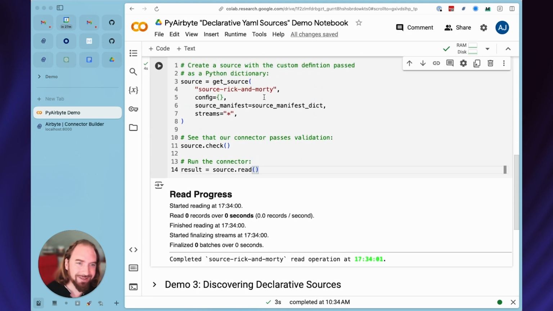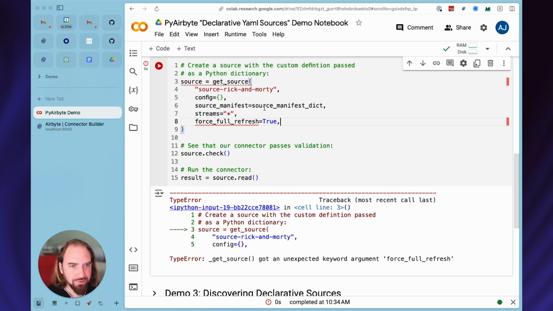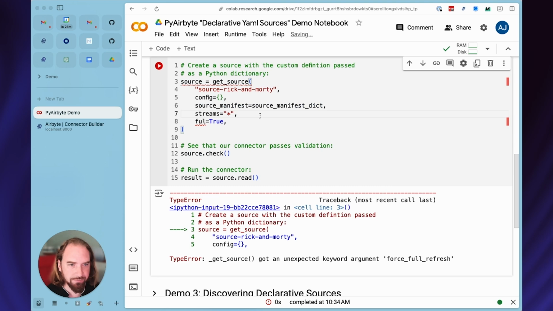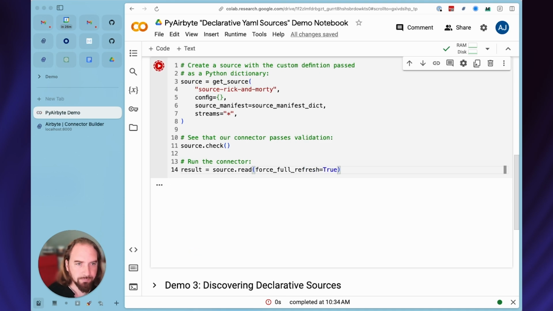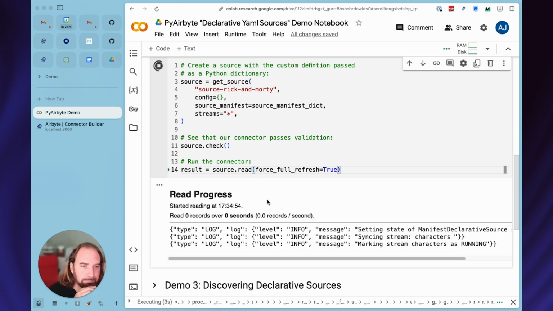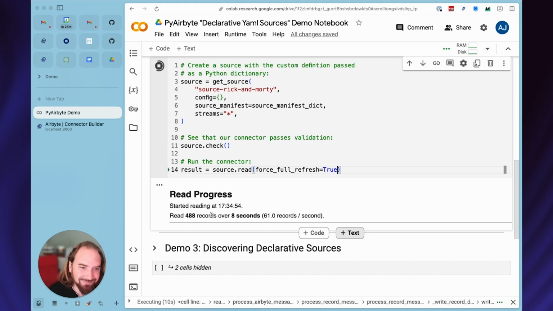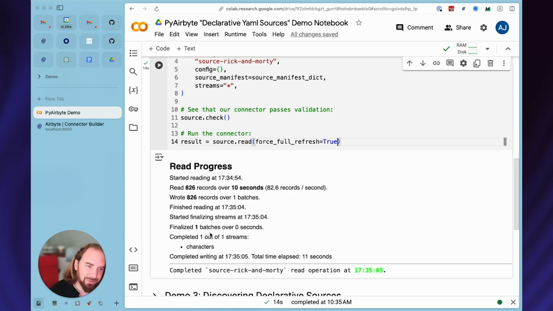Great, so we can see, I ran this demo before to show that it's actually working. First full refresh equals true. I believe that should force, what did I get wrong? Oh, not in get source, it's in read. All right, that still didn't work. Oh, there we go. There we're getting data. All right, so now we can see that it is correctly writing all of the data as expected.